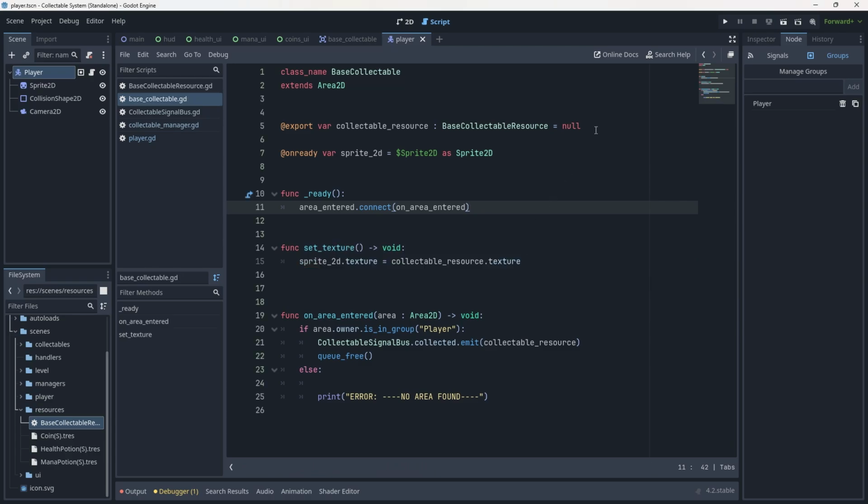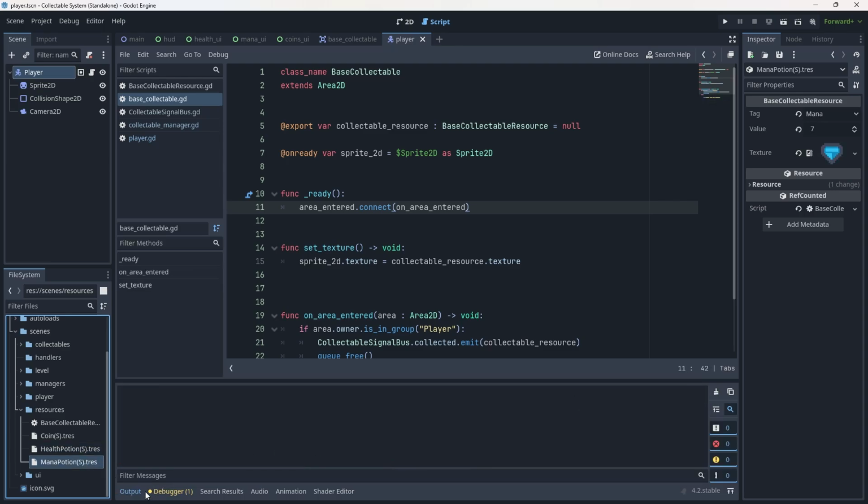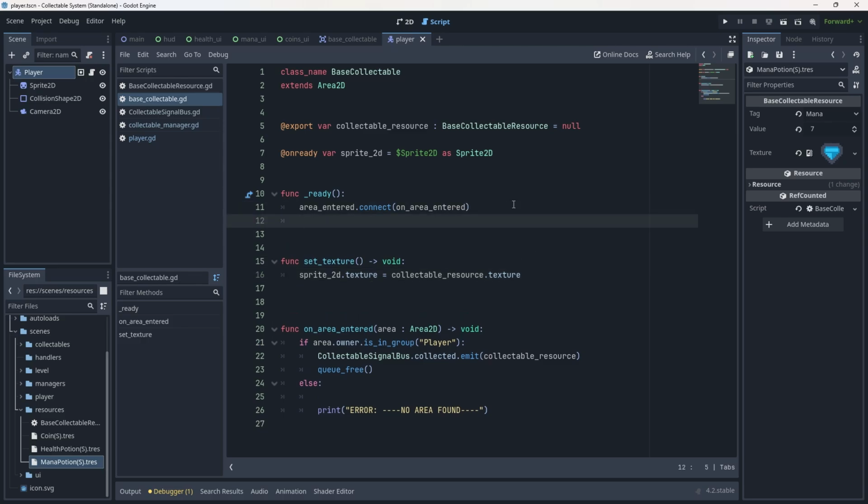So now if the collectible resource that we've attached to this is, say, the coin, go to the inspector, it will now give it this specific texture. Same for the health potion and the mana potion. So we now have texture automation just sorted and done with those little 2 lines of code. Now we need to make sure, there's a thing that I always forget, make sure to call this inside of your ready function. That way it actually gets fired. I had invisible items a little while ago. It was very confusing for a little while.